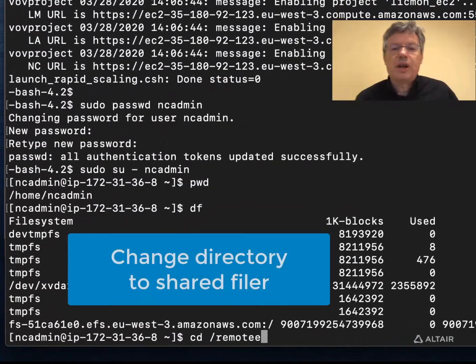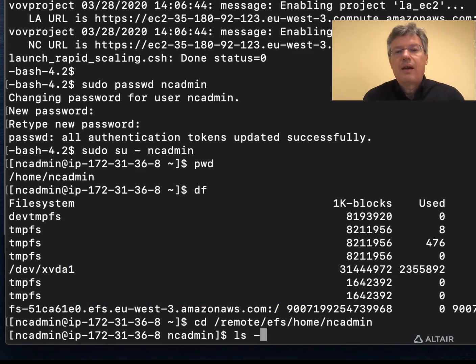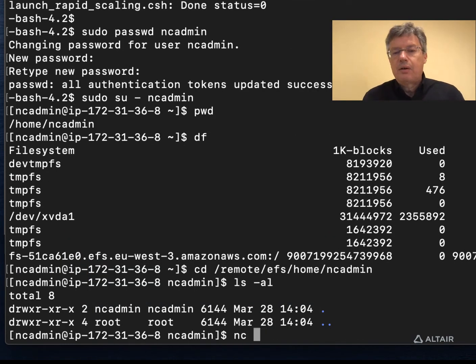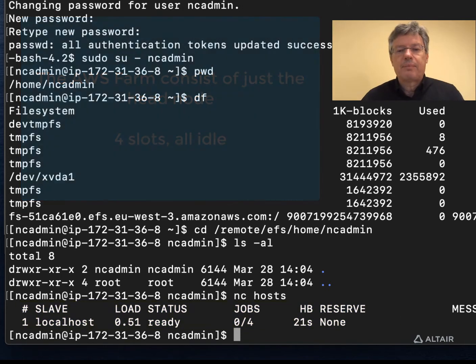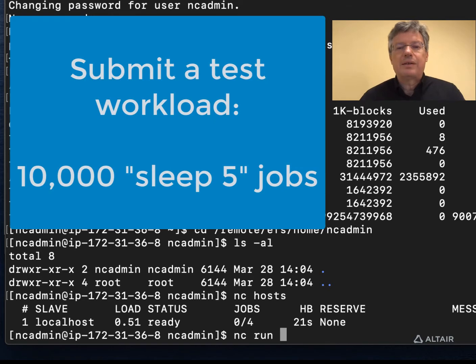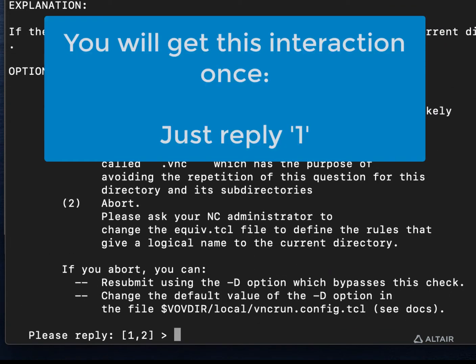We start by changing the directory. We go to the share filer in the home directory for ncadmin. And we take a look at the machines connected to the farm. There is only localhost over there, which is the head node. There are 4 slots, they're all idle. And now we submit a test workload consisting of 10,000 sleep 5 jobs. These are very easy jobs to submit. They don't do anything, but we can submit 10,000 of them.